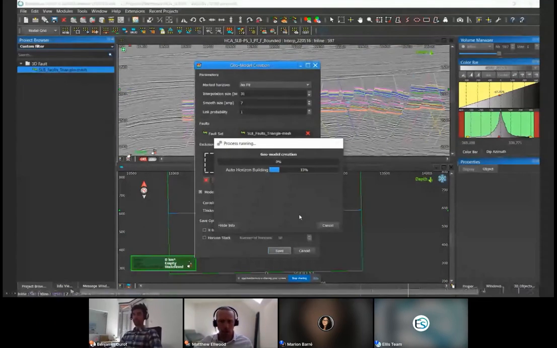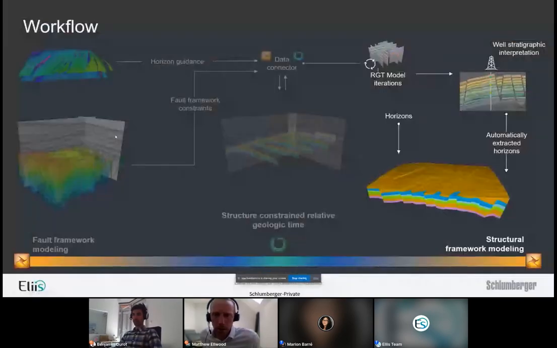Perfect, thanks, Ben. So now we have this additional interpretation data that Ben has generated, and the really important fact about that is that it's consistent with the structural interpretation in Petrel, the fault framework. And so then I want to use that new and updated interpretation to incorporate that information to update my structural model and refine the zones.